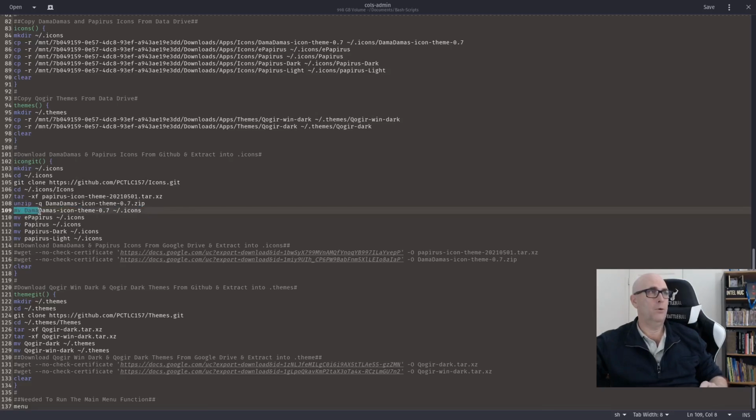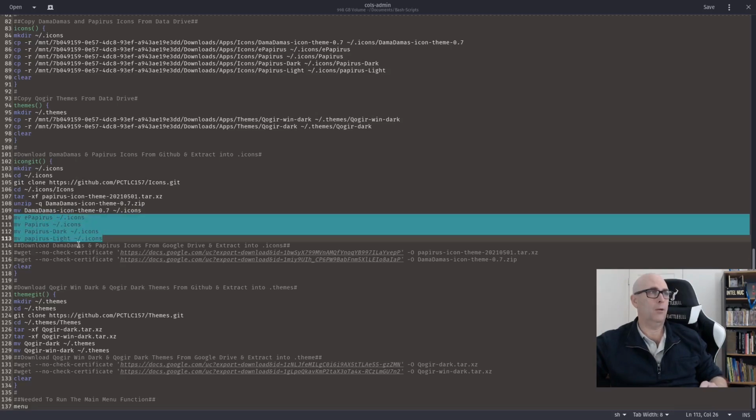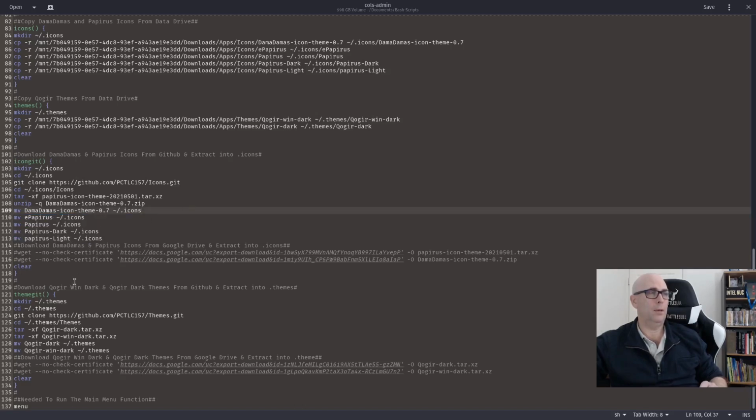And then once they're extracted, I move them back into the .icons. Move that one. And the Papirus icons has quite a few different ones, and they're all moved into the .icons as well. And then clear, and then back to the menu. And the same with the themes. So that's what I've done now.